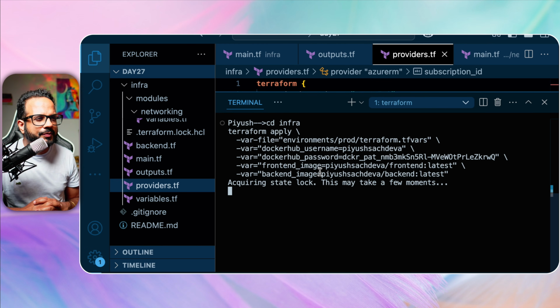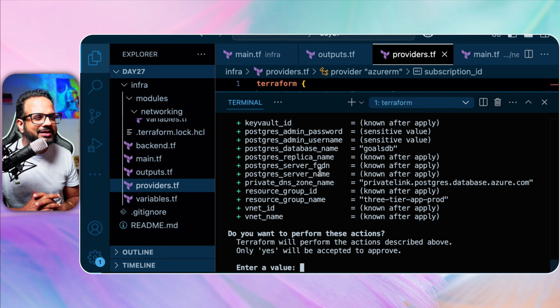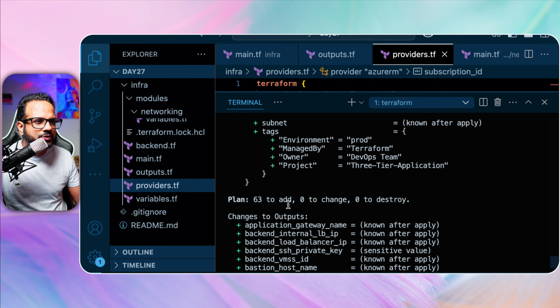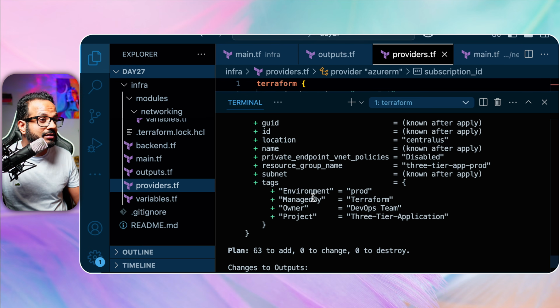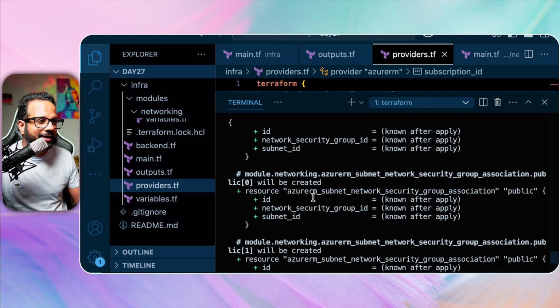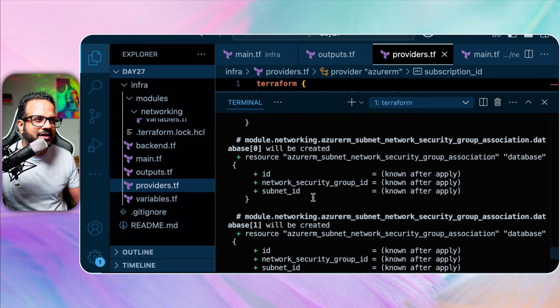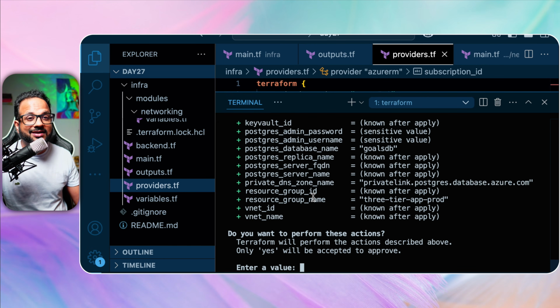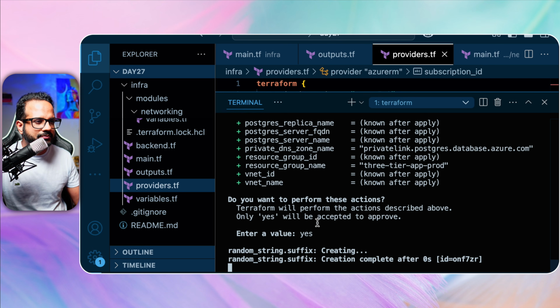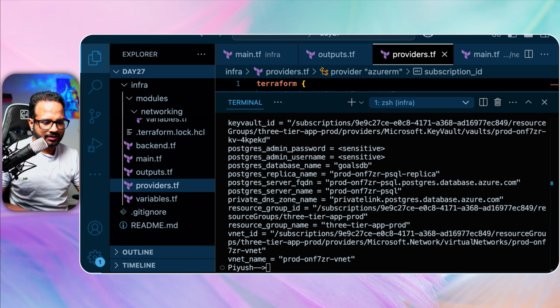If it starts provisioning the resources, then I'm just going to pause the recording because it's going to take around 15 minutes to provision the resources. It says 63 to add. There'll be a lot of resources created, and I believe the database and virtual machine scale sets are the things that will take a lot of time. So just hit yes, and now I'm going to pause the recording and we'll come back once this is done.